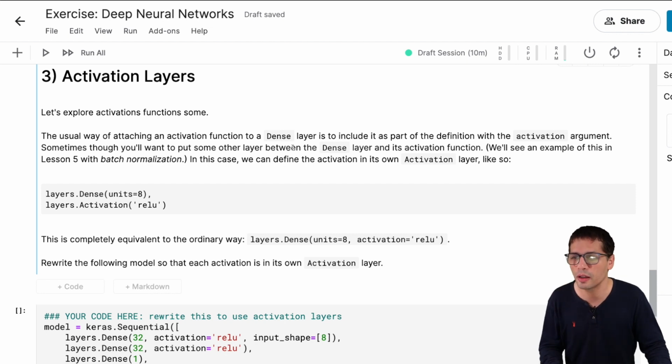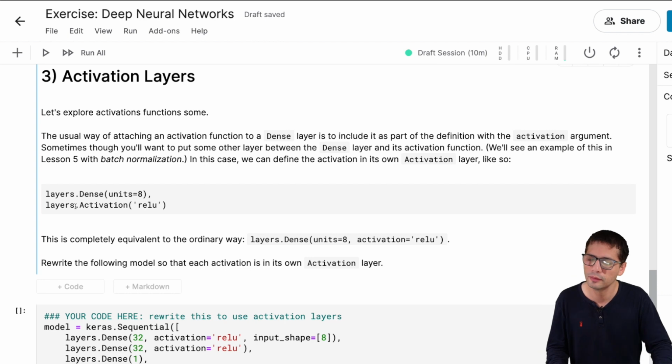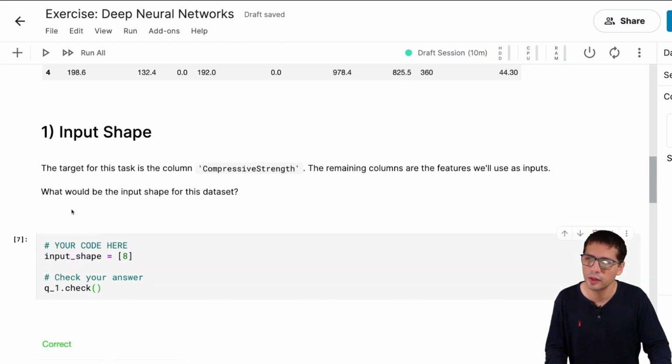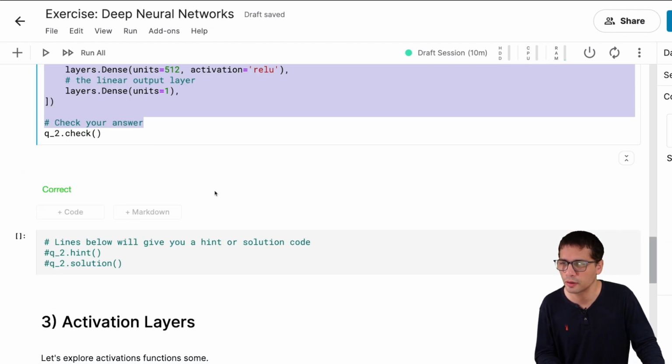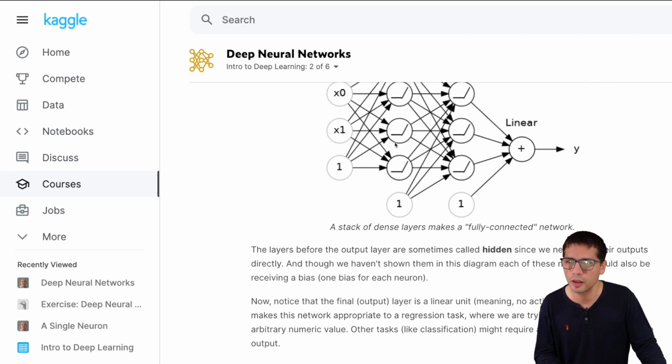In this case, we can define the activation in its own activation layer, like so. Layers.dense units equal to 8 and layers.activation ReLU. I'm a bit confused because I thought these layers already have an activation function, right? So are we saying that we are going to add an activation function at the very last layer? Is that what this is about?